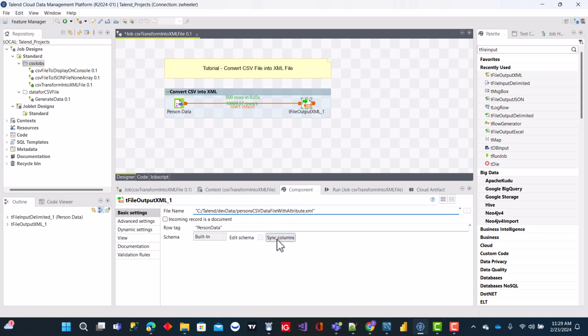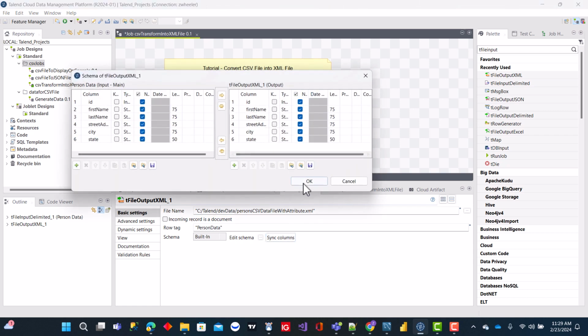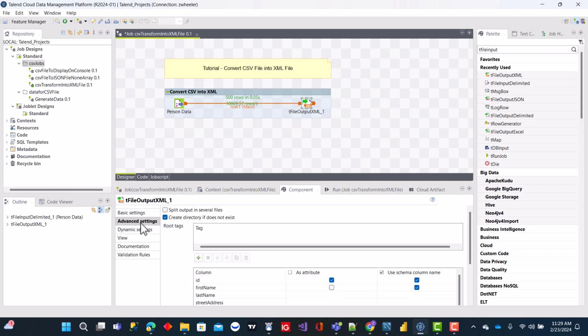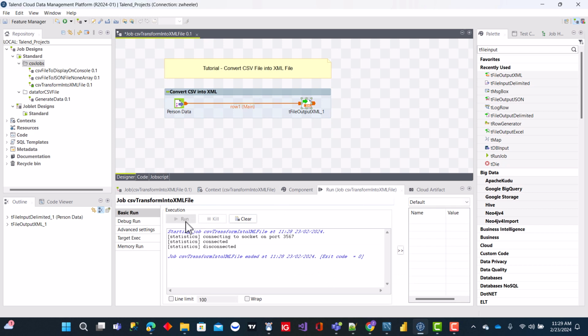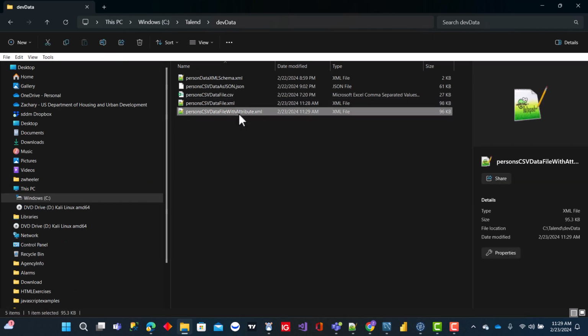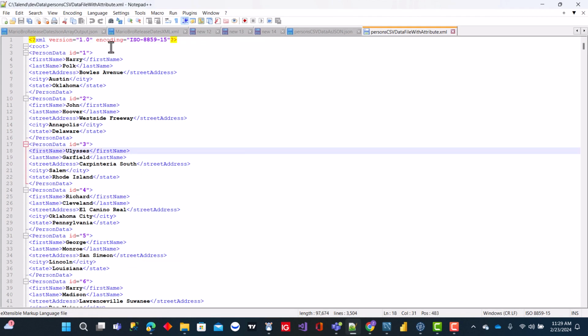Everything else remains the same. The schema is the same. The only thing that we've changed is when we look at the component, we've said, hey, let's add an attribute to our XML. And now let's run it. If we open up, you see CSV data file with attribute XML, double click on it, and here's our attribute.